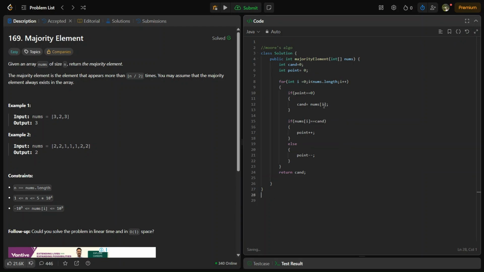Here we first initialize the candidate to 0 and the points to 0, and then we use a loop for iterating over nums. First we check the points. If the points are 0, then we put in a new candidate. Then if the candidate is equal to the current element, we increase the points by 1. If it is not, then we decrease the points.